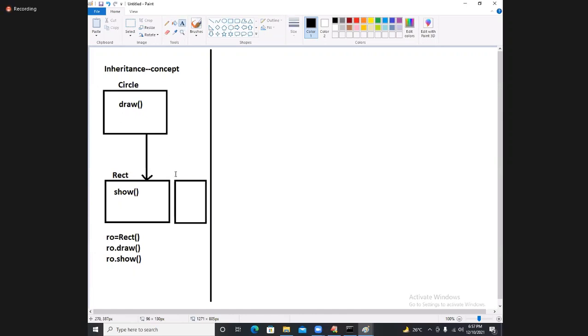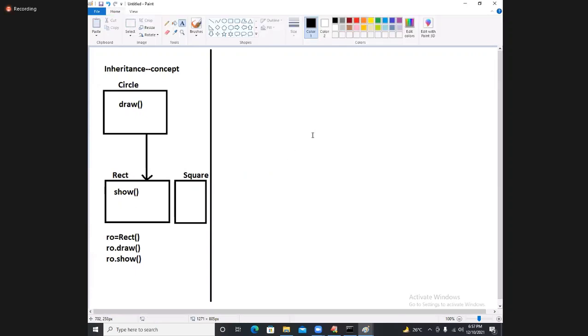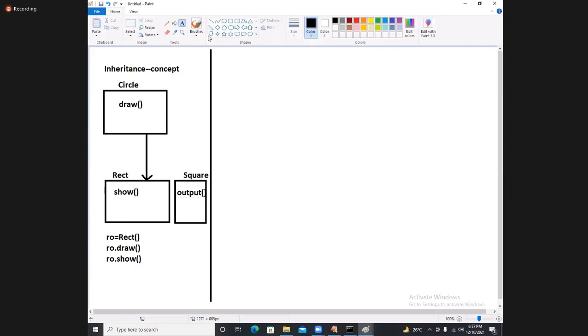Let us see that also. Here I am taking square. The square class also has something like output. This is called the function name output. Here also I am getting the draw function.